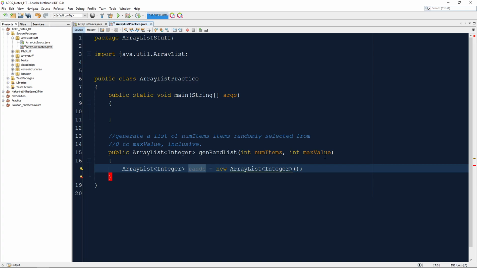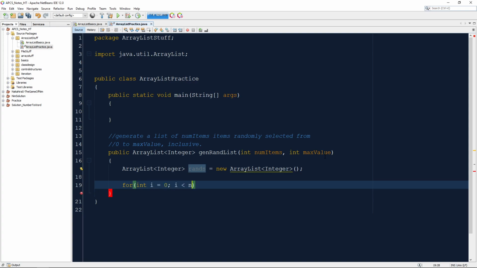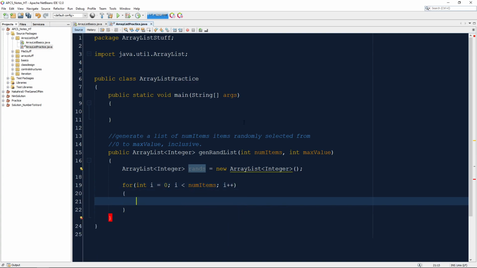So now I need to make and add num items between 0 and max value. So I think a for loop would be a good choice. So we can say for int i equal to 0, i less than num items, i plus plus. So if num items was 10, we're saying from 0 up to and not including 10. So 0 to 9, which is 10 items. If it's 100, it's between 0 and 99, which is 100 items.